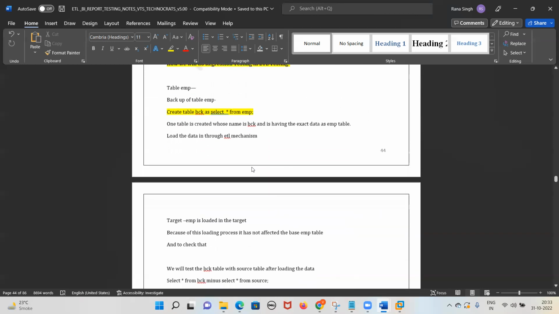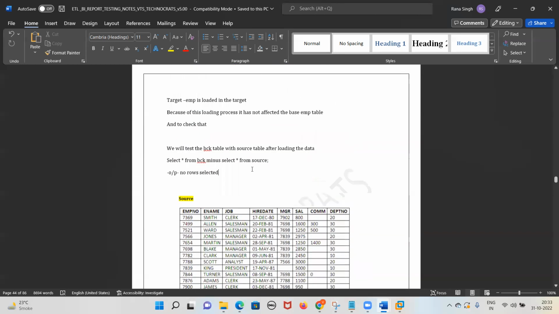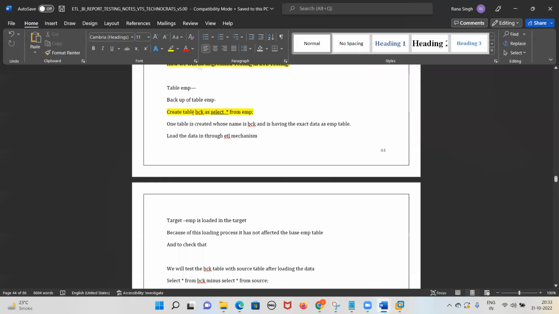Any doubt, guys, still here? How will we do regression testing in ETL testing? Step one, we'll create a backup table of the source. Fine, guys. Now, how to create the backup table of the source? I have told you: create table name as select star from the source table.